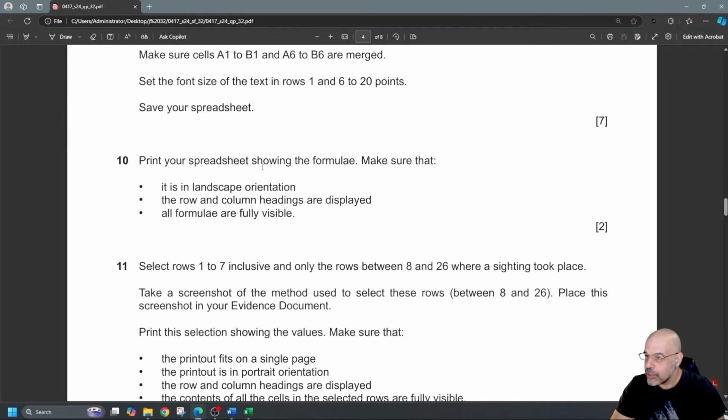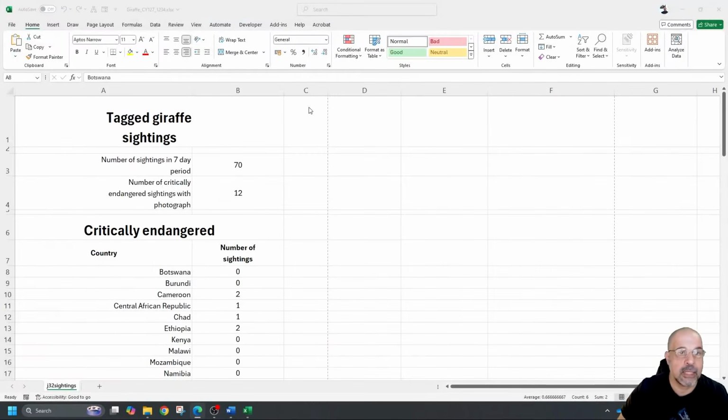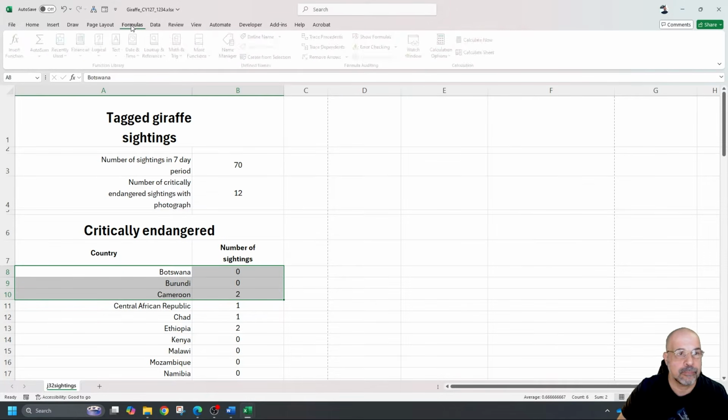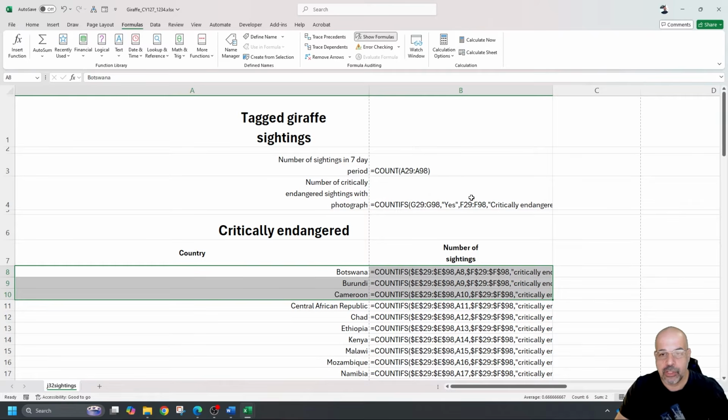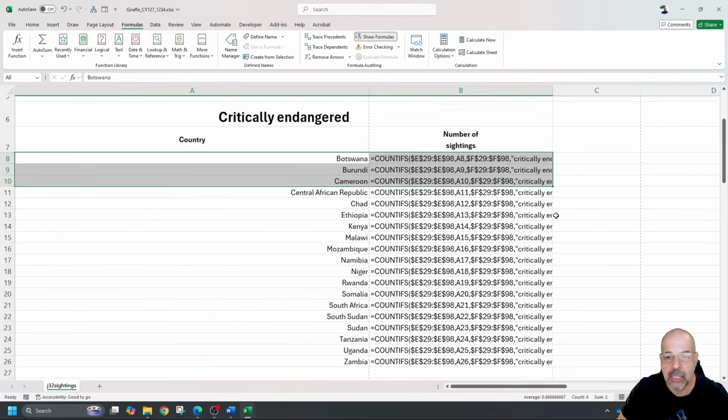So print your spreadsheet showing the formula. Make sure that it's in landscape orientation, the row and column headings are displayed, and all formula are fully visible. Okay. So from here, I'm going to go to my formulas, and then up here, show formulas. Now, you can see straight away here, some of these are being cut off. Okay. So I don't want that.